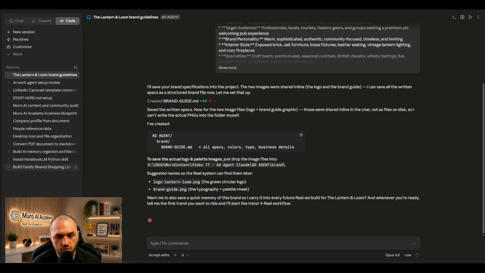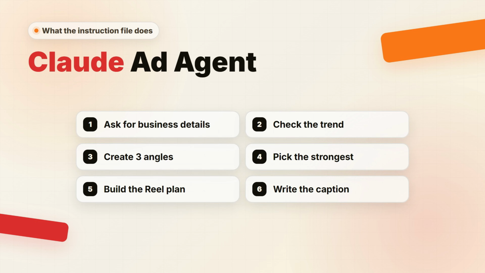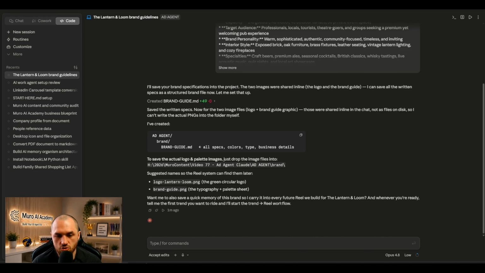It will ask for minimum business details that we already put here. You have to put your own. It will research or verify a trend that either you mention or it will research, for example. It will create 3 angles. You will choose the strongest one and it will plan the reel that it will create. Then it gives the HyperFrames instructions that can be used, and it will write the captions that you can publish after that to your socials.